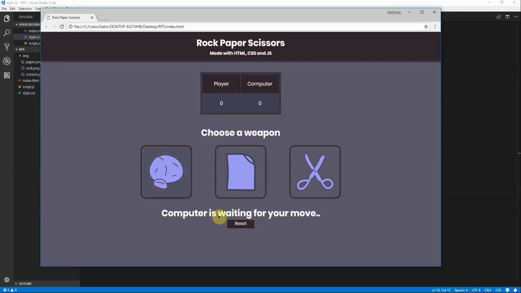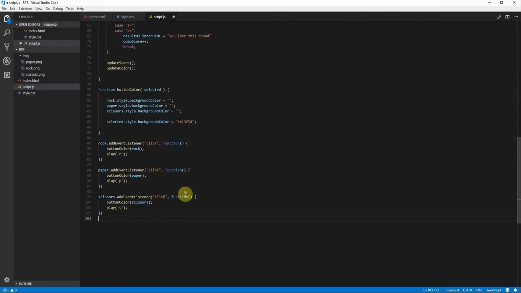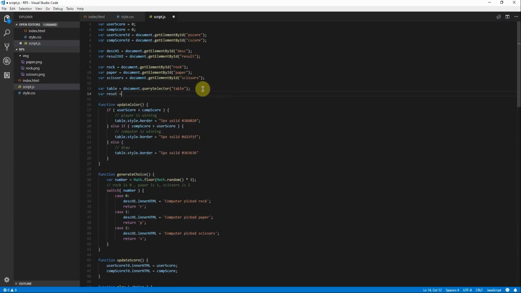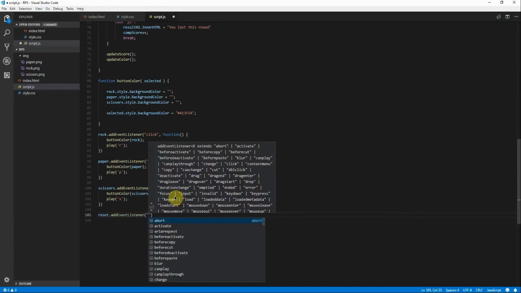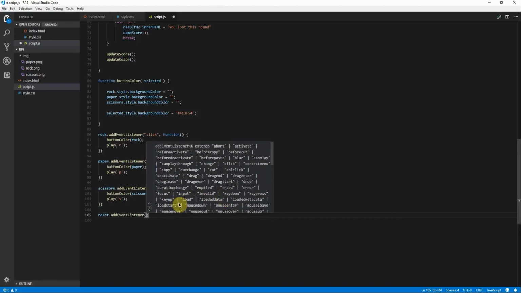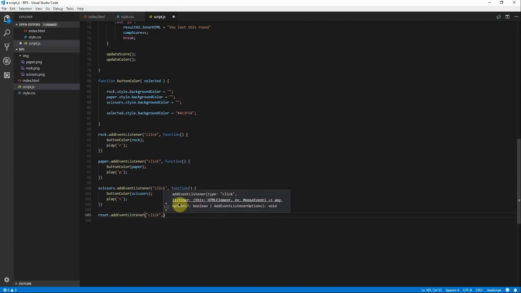So let's also go to our JavaScript and add another event handler, or let's first load the button. I'm going to do reset equals document.getElementById, and the ID is reset. So we are going to add an event handler to our button. As you can see here, Visual Studio Code shows us the whole list of events, but we are just going to use the click event and execute this code as soon as the user clicks.